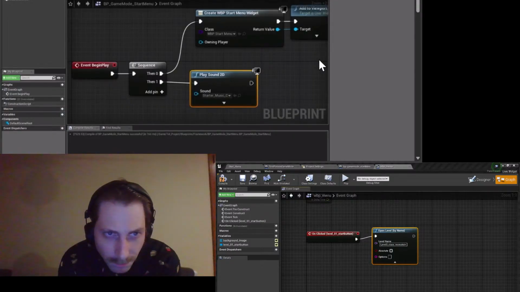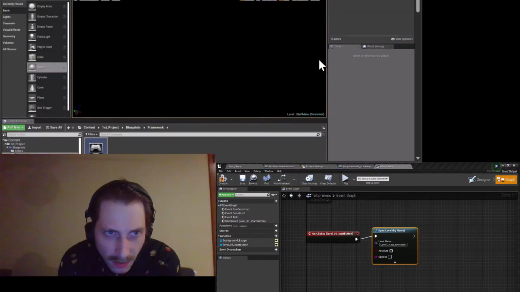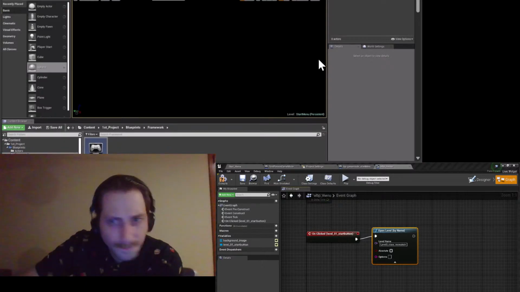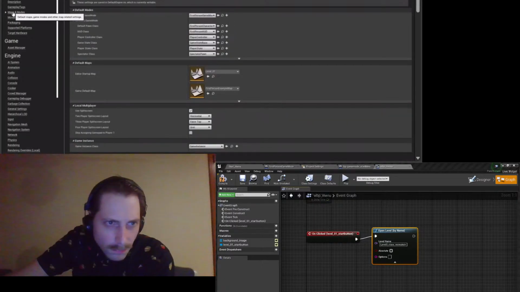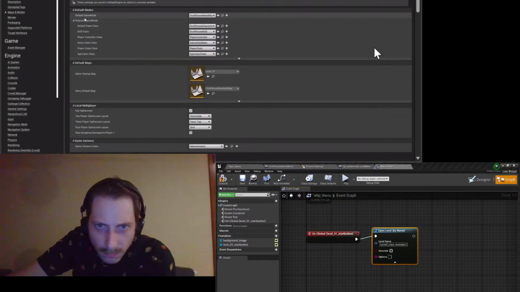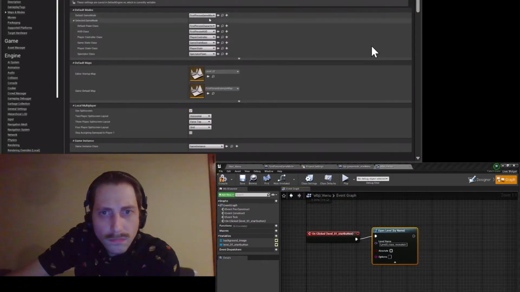We are in our start menu here, and we can actually override what the game mode is for this specific level. Remember, currently our project settings, let me just bring that back on, Maps and Modes tab. Currently our project settings determines that we are using this first person game mode blueprint. That's why when I click play there, I was seeing the first person HUD, that crosshair appear in the center of the screen. Now I don't want to do that. That's why I created a new game mode blueprint, start menu.